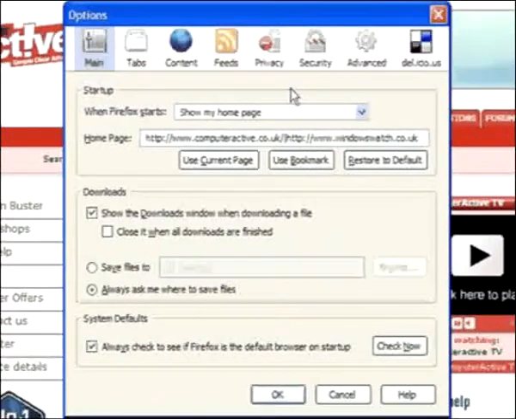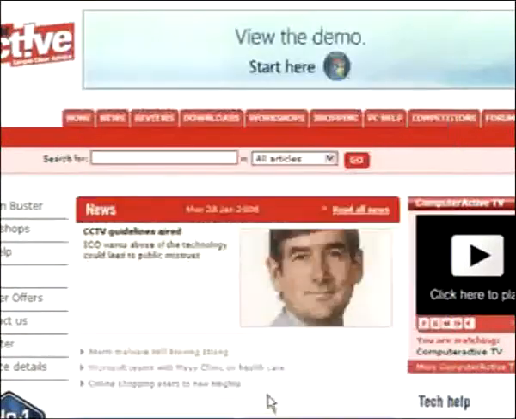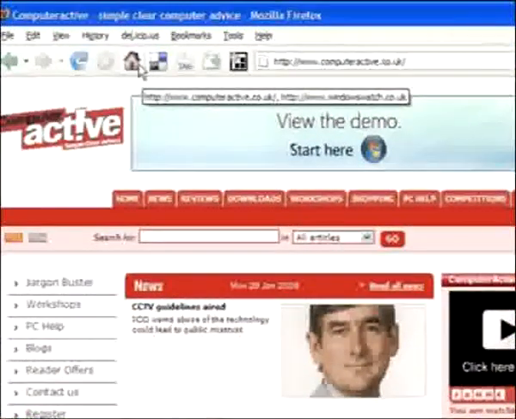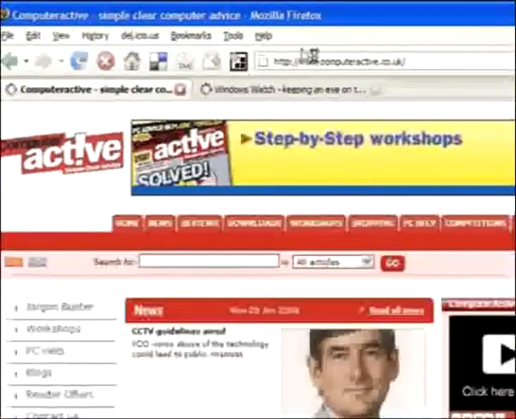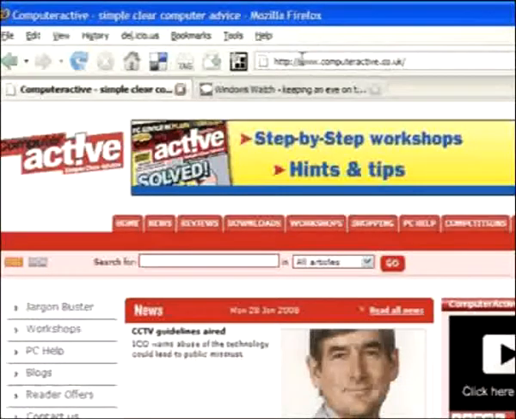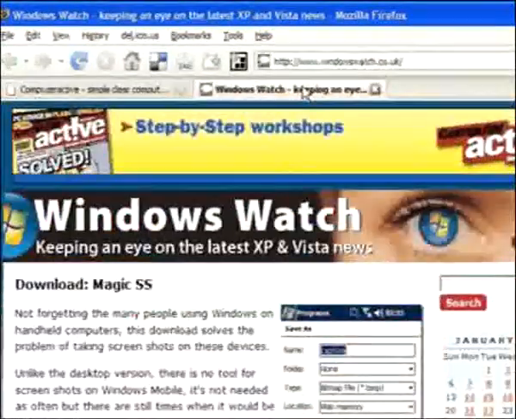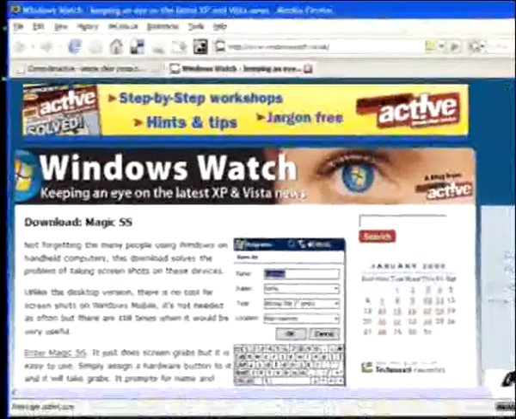Once I'm happy with the addresses, I click on the OK button, and then to double check that everything is working properly, click on the Home button here. You can see it's reloaded the Computer Active home page and opened another tab with the Windows Watch page on behind it. So as you can see, this is a simple change to make in both Internet Explorer and Mozilla Firefox.